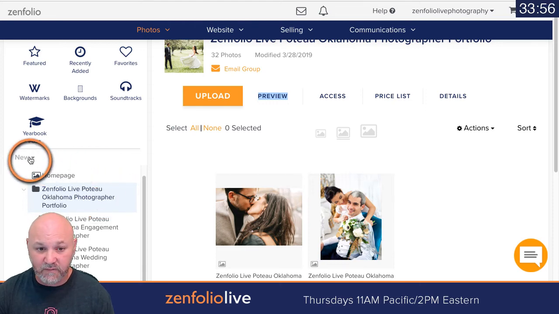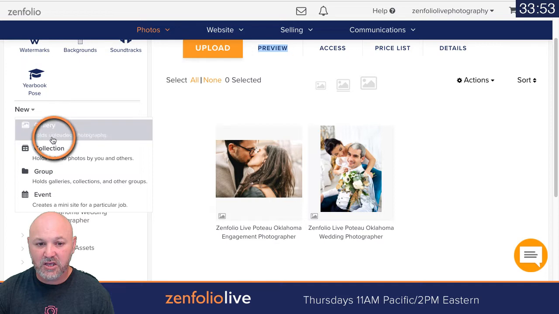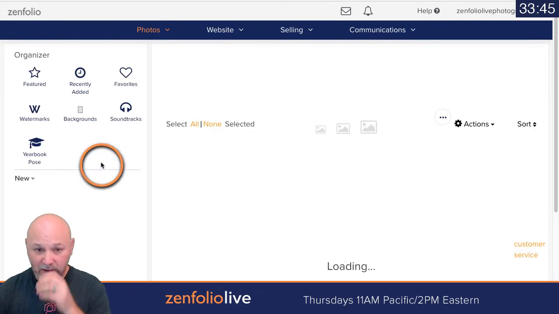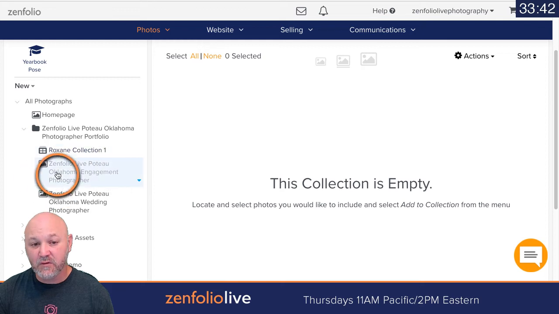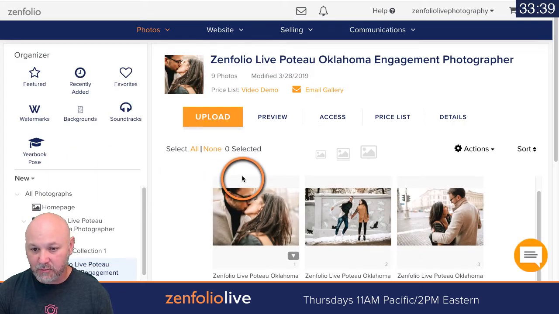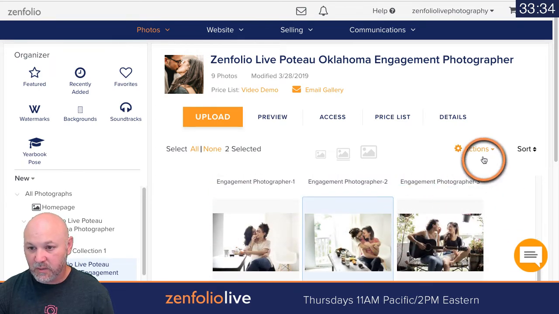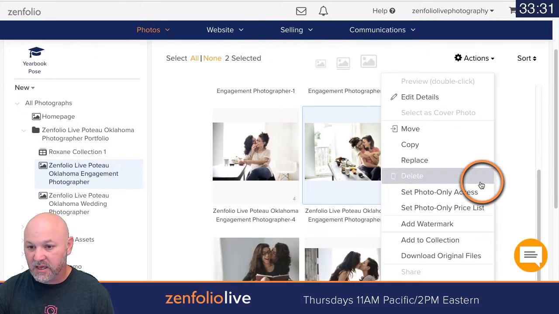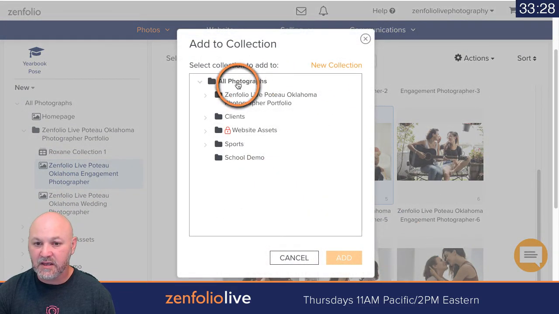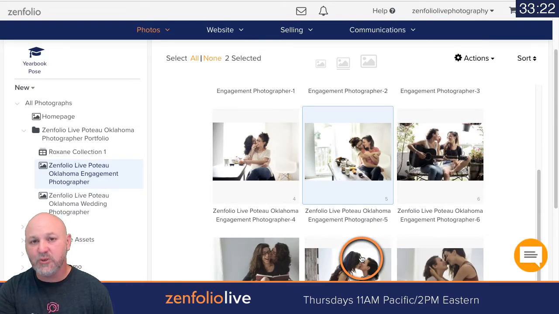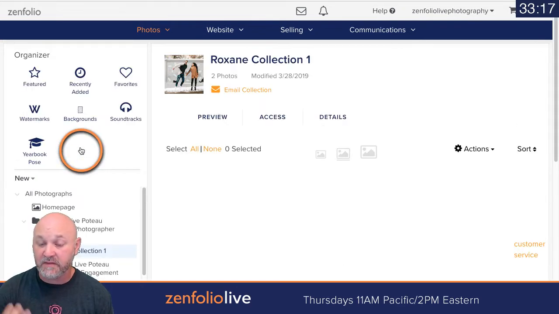So let me just show you that really quick. If I go here and I say new collection, and we just call this Roxanne collection 1. All right. Then I'm going to go down here to this gallery and I'm just going to grab a couple of images. So let's just grab this one and maybe this one, and we'll go to actions and we'll say add to collection. And then we can go inside of here and put it in that collection. Now what's happening is that we're basically creating desktop shortcuts to those images inside of this collection. It's not copying the image.